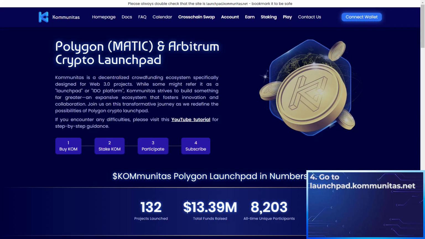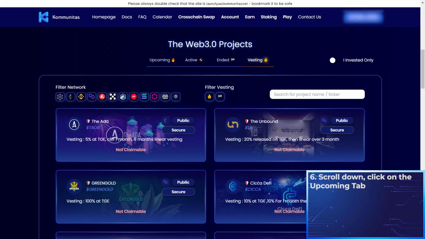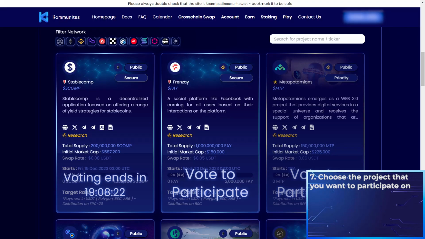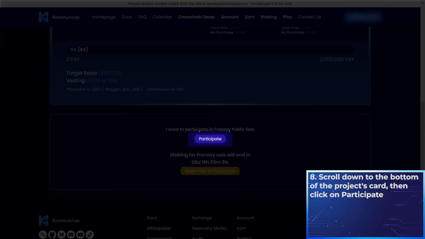4. Go to launchpad.kommunitas.net. 5. Connect your wallet. 6. Scroll down, click on the Upcoming tab. 7. Choose the project that you want to participate on. 8. Scroll down to the bottom of the project's card, then click on Participate.